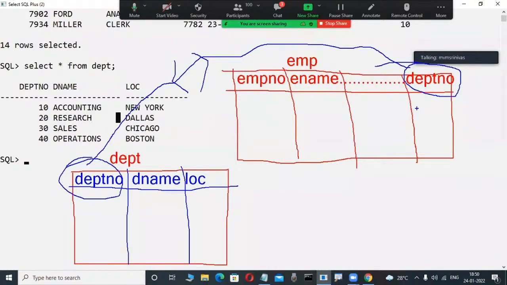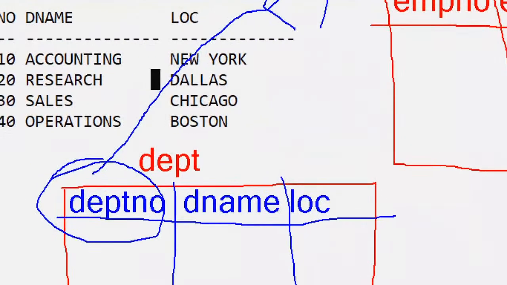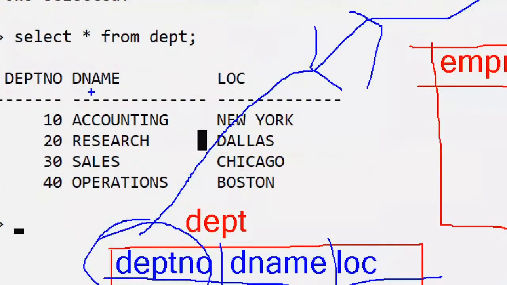Concentrate here. Now in this DEPT table, department number is a common column. In the EMP table, department number is also the common column. Observe the data here. In the DEPT table's department number, how many times is 10 there? Check it out: 10 is there 1 time, again 10 is 2 times, again 3 times, again 4 times, 5th time? No, not there. Duplicate data is not there. Only 1 time only 10 is there.